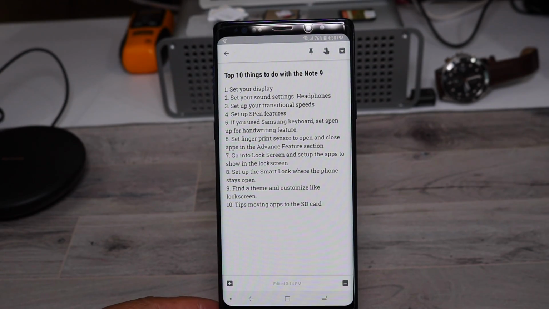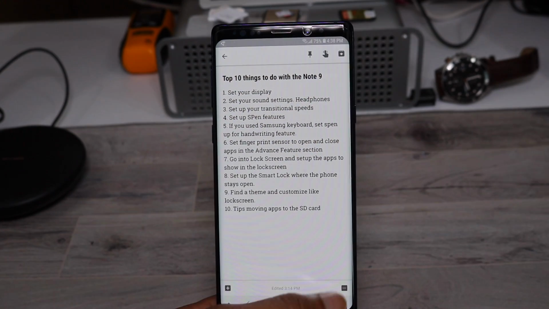Number 8 is another feature I really enjoy. It's called Smart Lock. This is where if your phone is in a safe environment or is hooked up to a Bluetooth item, what they call a trusted device, your lock will remain open and you won't have to put in a pin or use your fingerprint sensor.